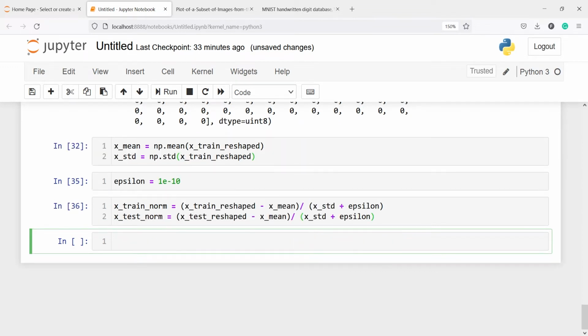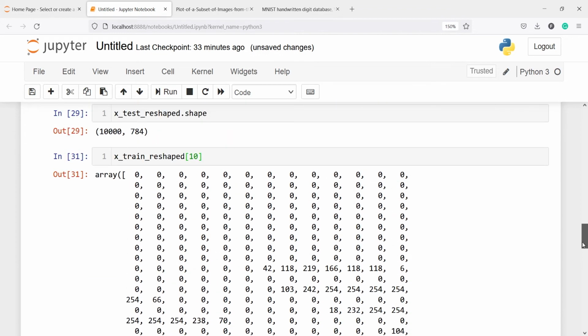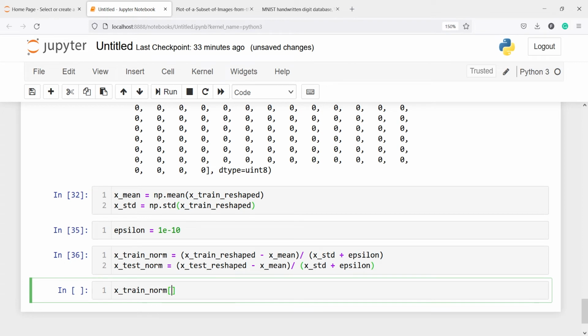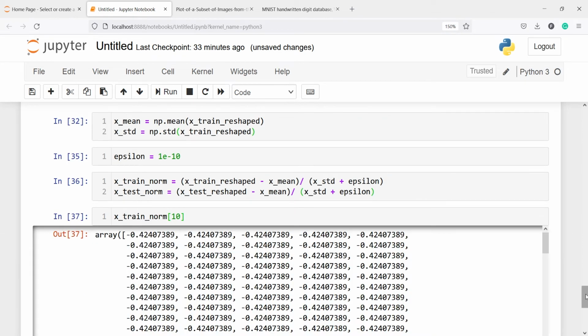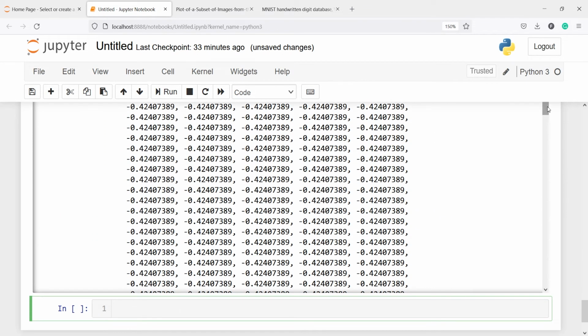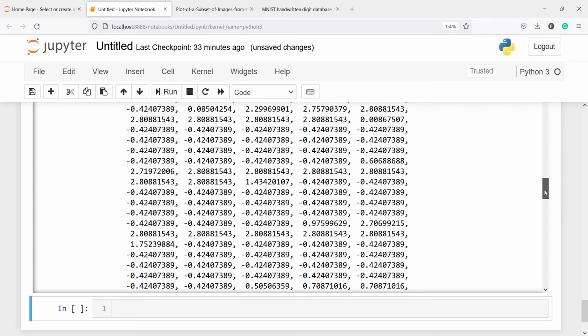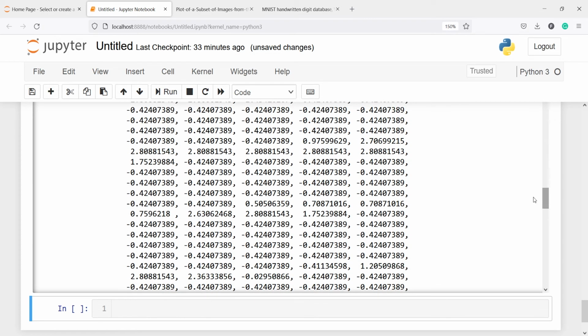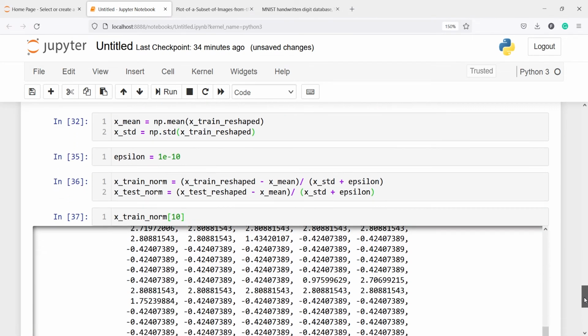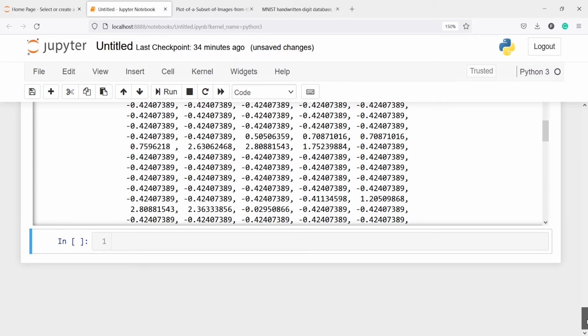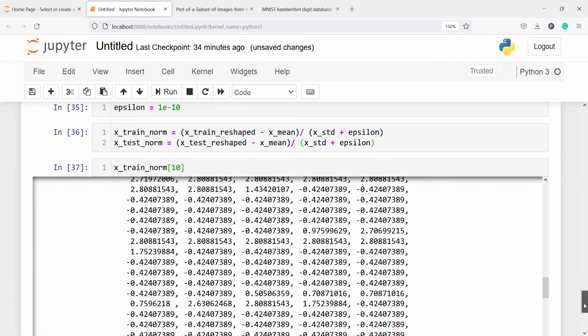Now we have these two variables where we have the normalized value, and if I print x train underscore norm, and then I'll pass this index number which is 10 here. Now if I do that, you can see these are the normalized values. All the values are all the same, or they are very close to each other. This is the normalized form of our value. Now we have done the normalization part.